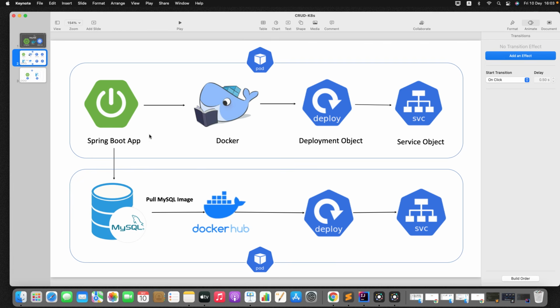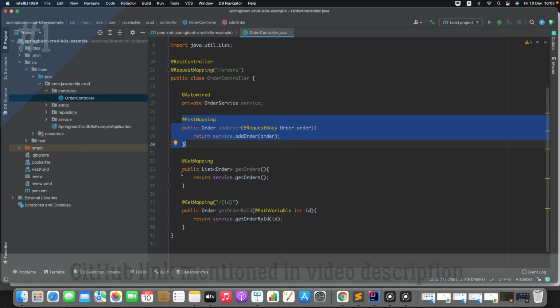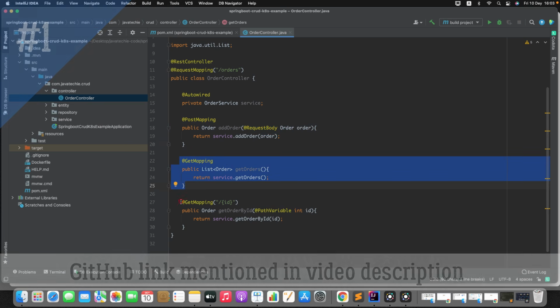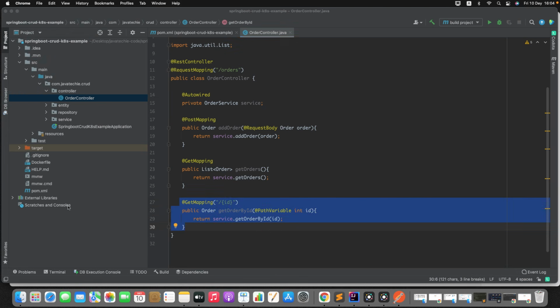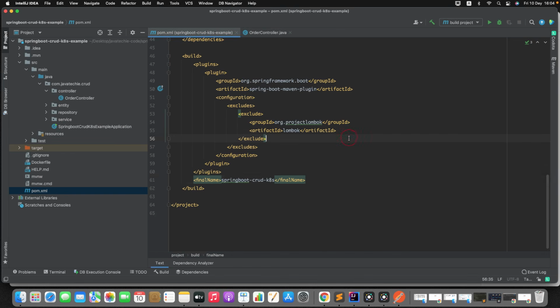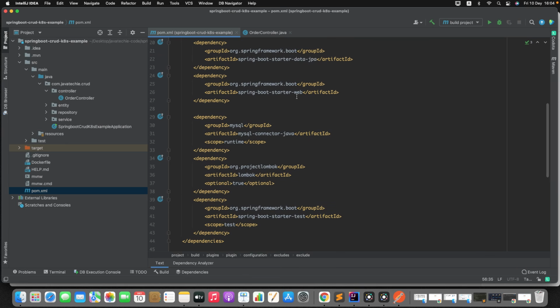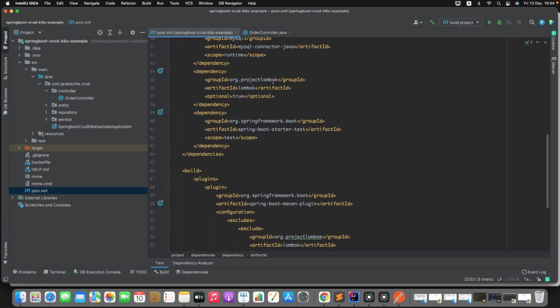At first step, we need to create a Spring Boot CRUD application. To save our time, I already created one small CRUD application where I just exposed 3 REST endpoints. One is post mapping, which will save the order object to the database, and one will fetch the list of all orders from the DB, which is get mapping, and another get mapping will fetch the order based on the ID. Okay. And if we check the pom.xml, we just added the Lombok dependency, MySQL connector, Spring Boot starter web, and JPA. That's it. These are the dependencies we added in our pom.xml.